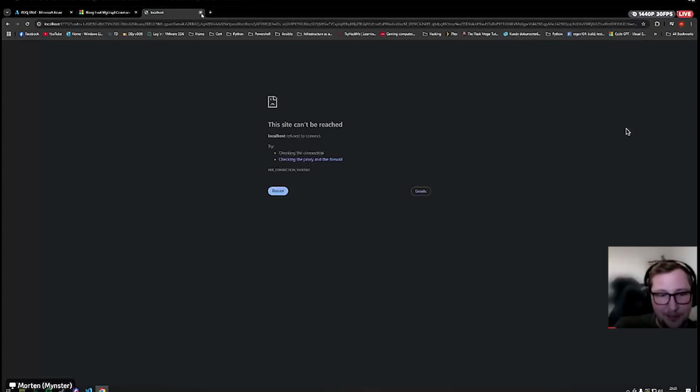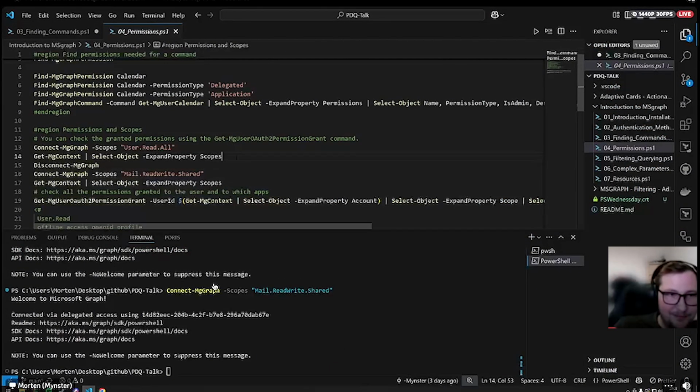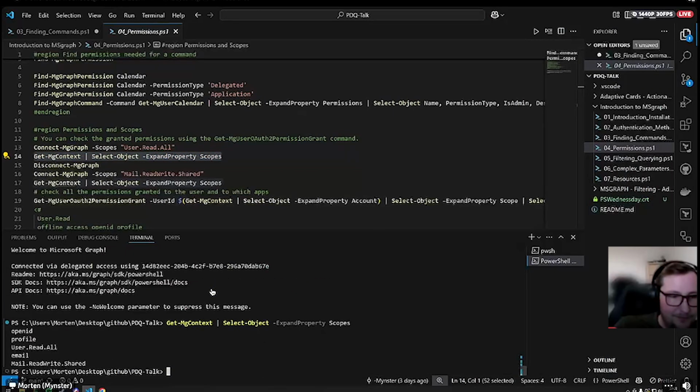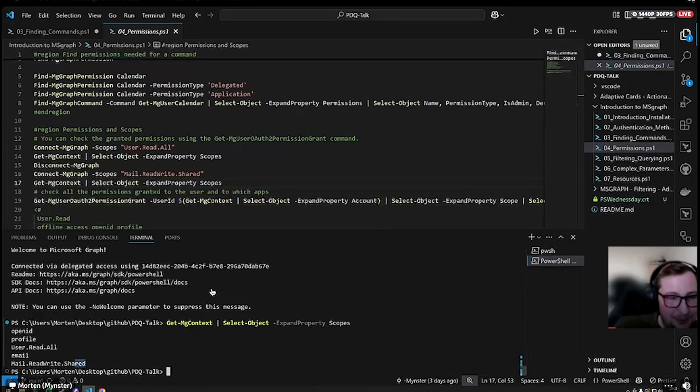Not sure what happened there, to be honest. Seems like it worked. Definitely did work. Not sure why the URL timed out, but now we have authenticated the Mail.ReadWrite.Shared permission as well, as we have granted the application permissions to this endpoint.